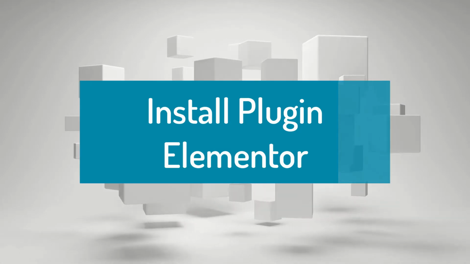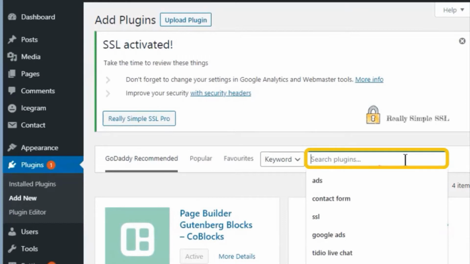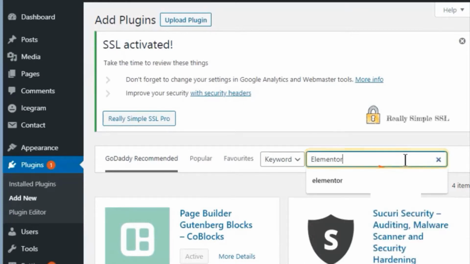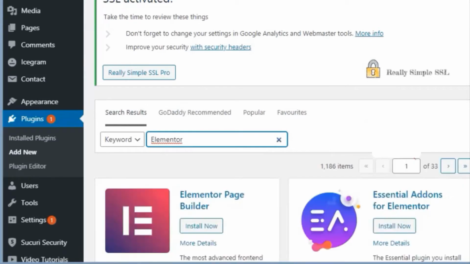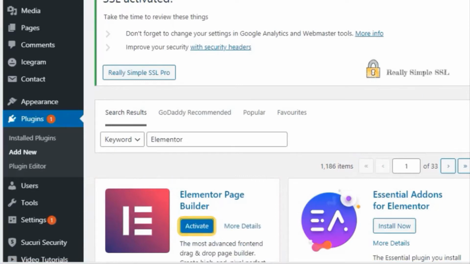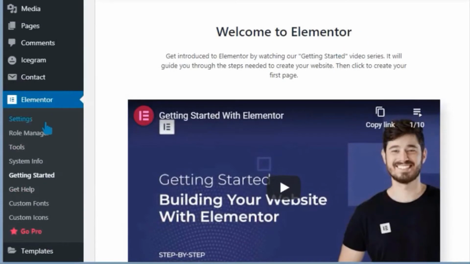Install the Elementor plugin. Under the WordPress dashboard, go to Plugins and search for Elementor. Install the Elementor Page Builder plugin and activate it once installed. We have successfully installed our Elementor plugin.